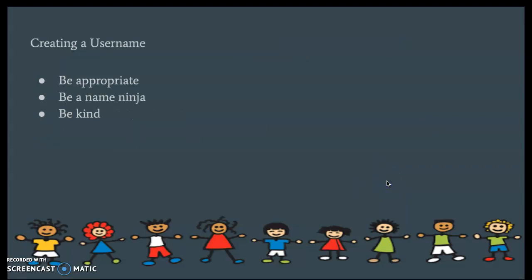For this activity, you're going to be creating a username. Remember, when you're creating a username, you need to be appropriate. We don't want to use potty language. We don't use curse words in these usernames. If you wouldn't be comfortable telling your grandma what your username is, you probably shouldn't choose it.